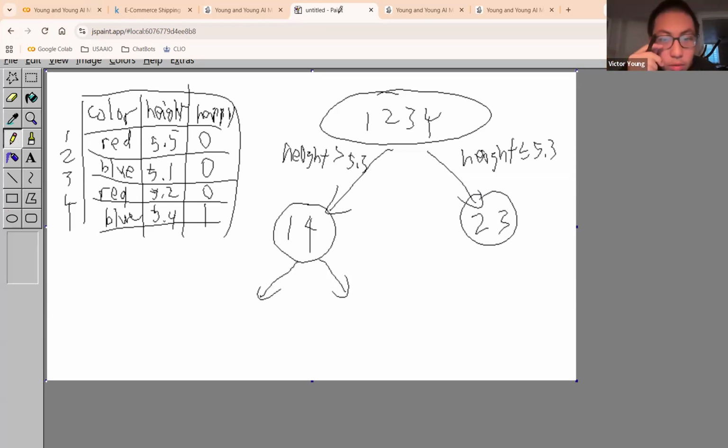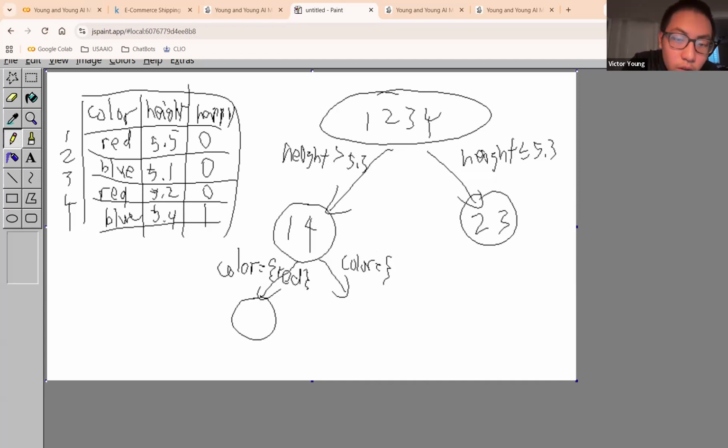But for this one, what's a good split? Well, they're already both more than 5.3, so what should we look at? We can look at color. If it's just red, you go over here. If the color is blue, then you go over here. Right now I only use 2 colors, but if, let's say, there's red, blue, and green, then maybe on the left it could be color is red or green, and on the right, color is blue, something like that. So it's just a subset of the categorical features. Notice that for numerical features, we define a threshold. For categorical features, we do subsets.